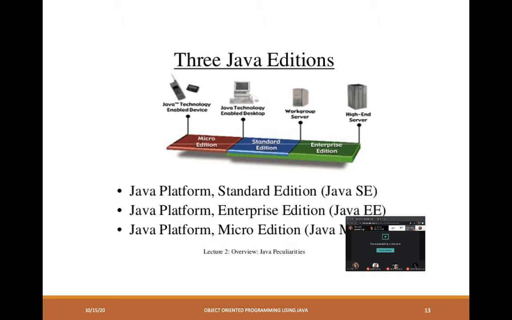So, meron tayong 3 Java editions, no? So, Java Platform Standard Edition, Java Platform Enterprise Edition, at saka yung Micro Edition. So, tatlo yung editions na meron tayo for Java.